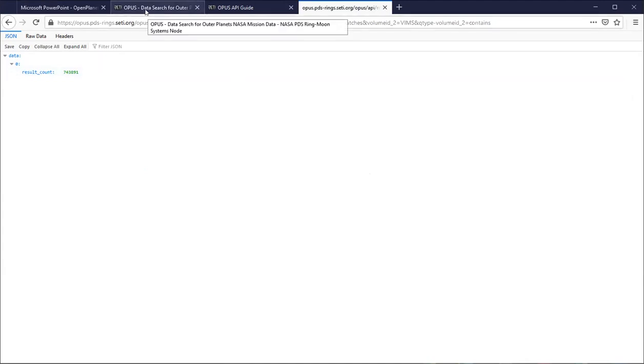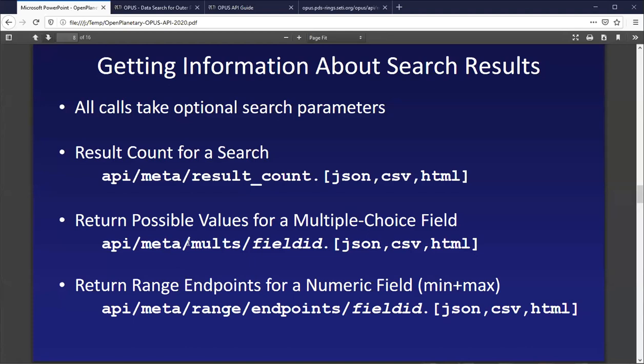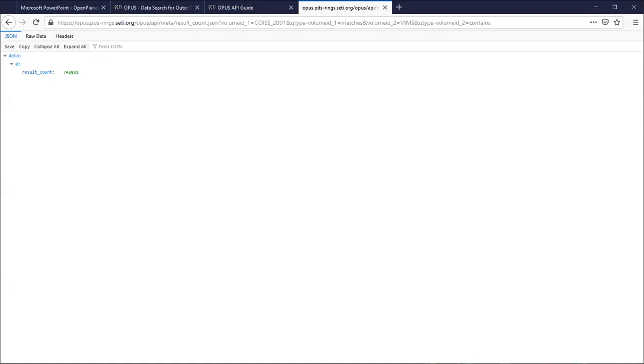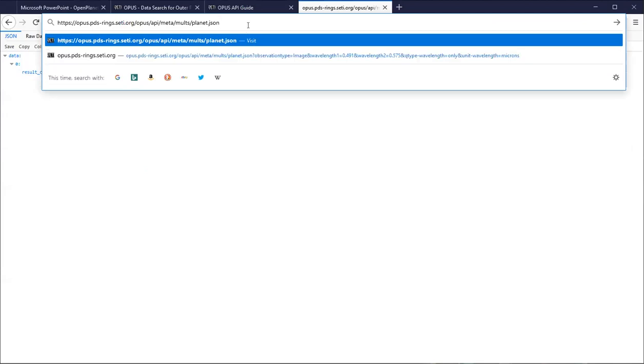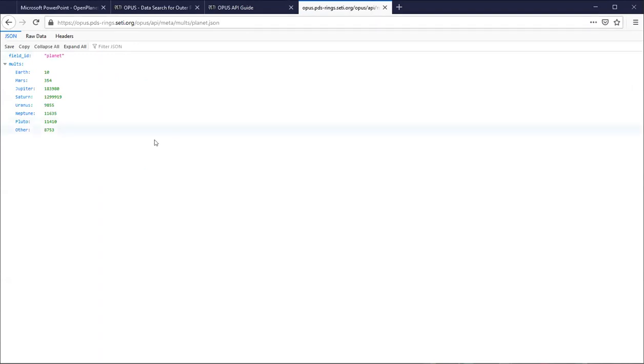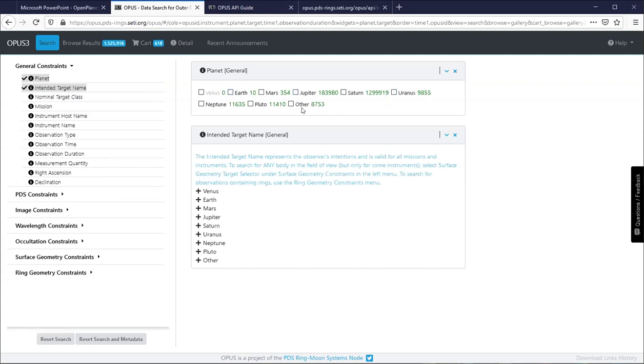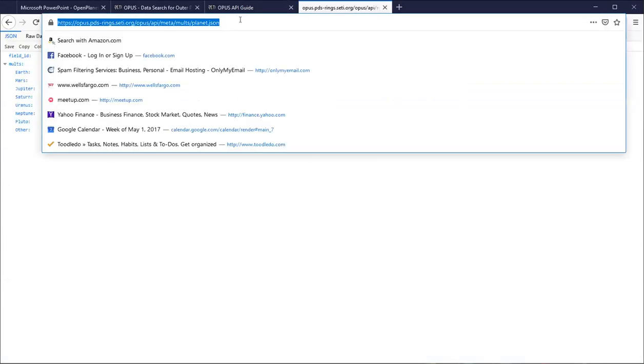All right, so the next thing that we can do is ask for the possible values for multiple choice fields. So this is not only a list of the possible choices, but it also includes those green numbers that we talked about, saying how many search results there are for each one of those fields. So again, this is meta/mults, the particular API endpoint that we're going to use, and you must specify the name of the particular field that you care about. So let's say that we only want the mults for planet when there's no specific search constraints being imposed. So here it returned the list: Earth, Mars, Jupiter, Saturn, Uranus, Neptune, Pluto, and other. And these are the same numbers that you would see in the OPUS UI if you looked at these fields right here.